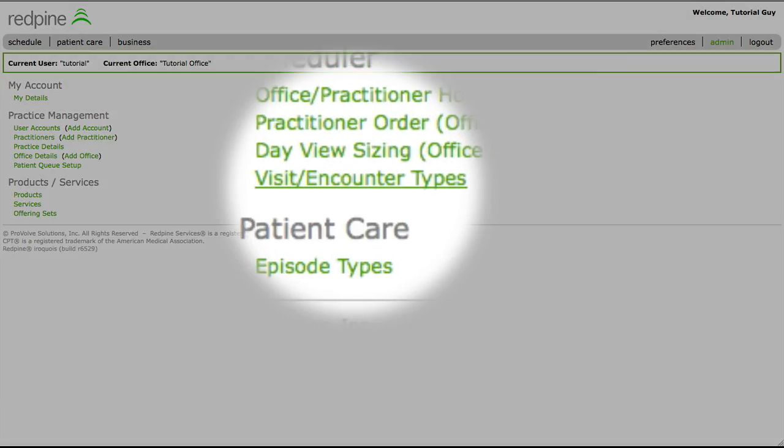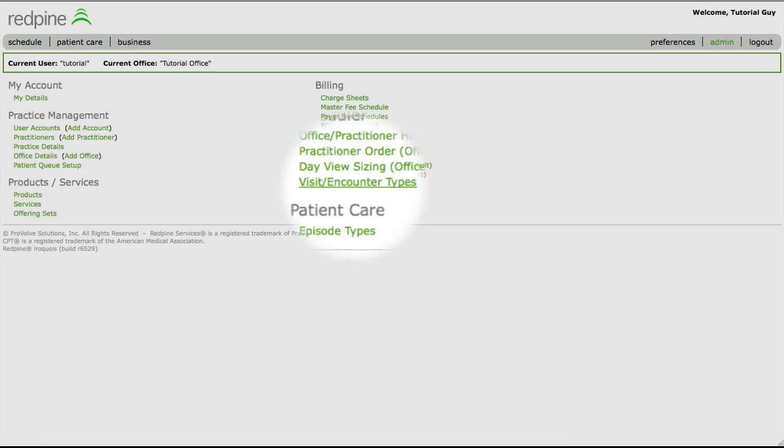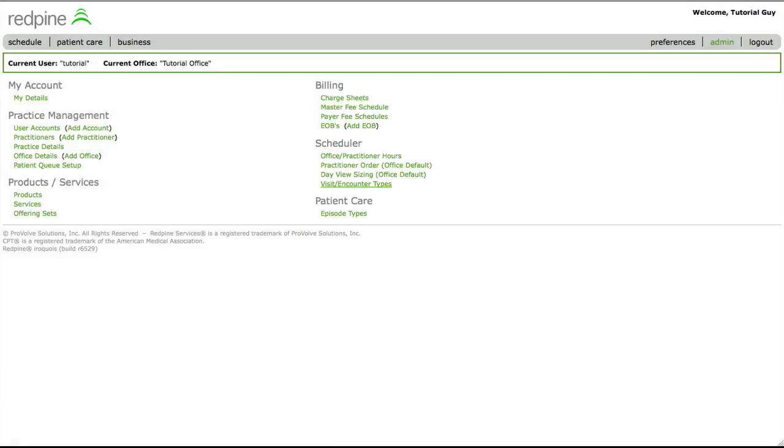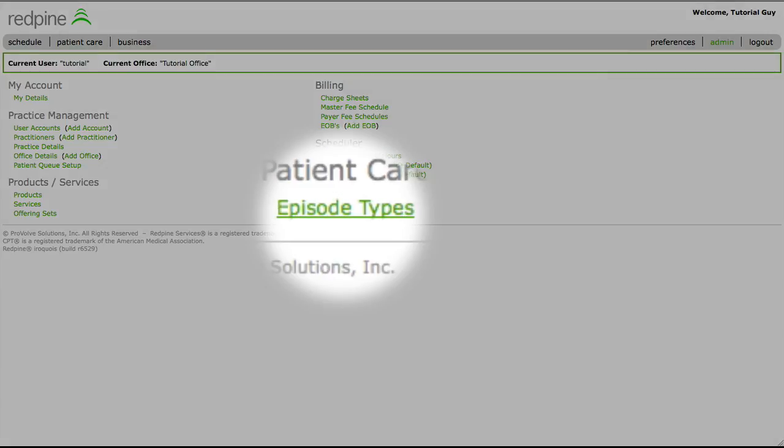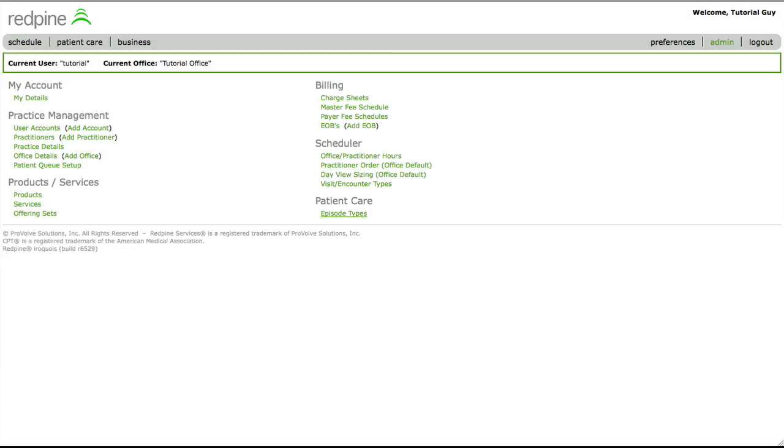Create and manage visit and encounter types to add color and clarity to both the schedule and your management of patient encounters. And finally, create and manage episode types to make naming and managing episodes a snap. View the next series of tutorials that will walk you through each step of the setup process in detail.